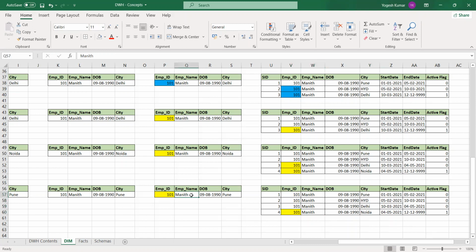Okay, so you will check name is Manit. Yes, name is Manit. Date of birth is this. Yes, date of birth is same. City is Pune, new city, but old city is Noida. So what will happen? We do have change in city. So if there is any change in city, you all are aware, the same record we will be loading, and the surrogate key will be 5 now, and here you will be loading the start date.